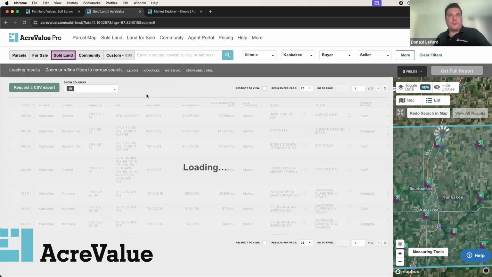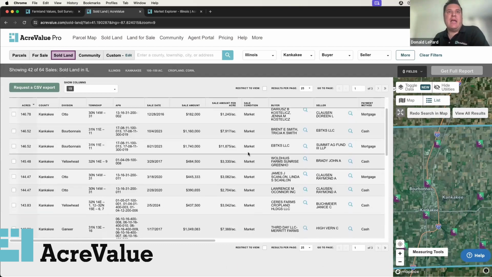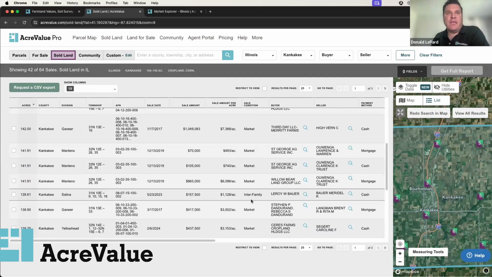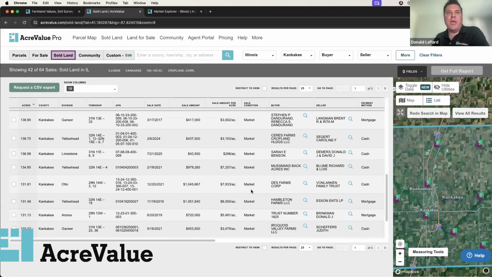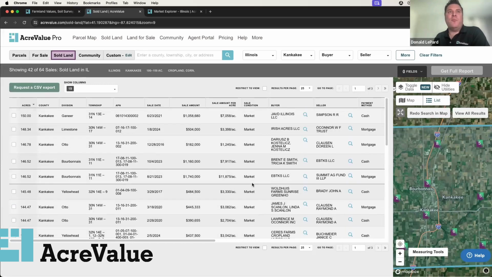From this view, then you can start looking through things like, okay, the sale condition on these are all market, but we do have some interfamily in here. We might want to get rid of those, because a family is probably going to sell land to a family member at a much cheaper price, and it's not realistic that that would be a good comp. And so you can go through and start hand-picking the comps that you want, and then use those for your decision as far as what you're going to list or what you're going to make an offer for.